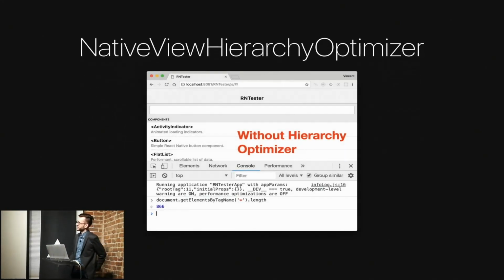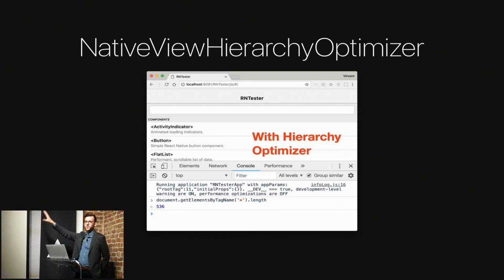And I did a test with it. You see at the bottom, I'm just counting how many DOM elements there are in this RN tester app. And after the change, it ended up decreasing by over 300 DOM nodes with no change in visual appearance. And this is what gets me really excited about this project, because I don't know if you can do this without performing layout in userland, because you just don't have that info. And I mean, maybe the web platform could do it, but that's asking a lot.